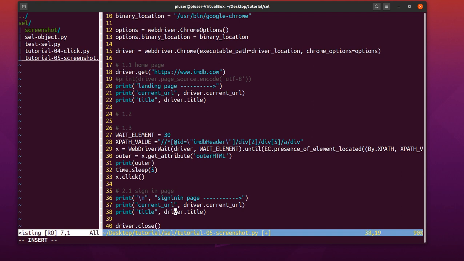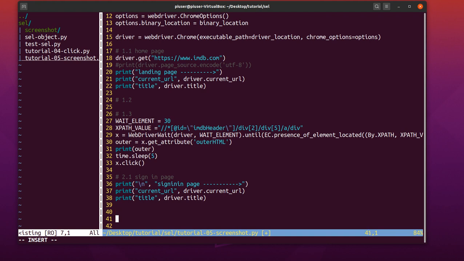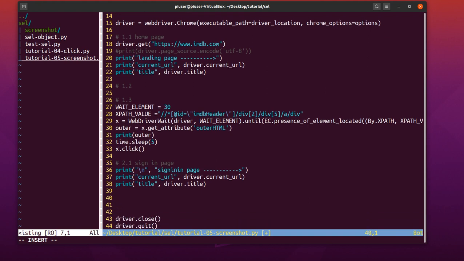And then finally, what we'll do is take a screenshot of the sign-in page. So I'll call that 2.2. And I'll say that's a screenshot. So 1.2 above is a screenshot, and 1.3 is the click on element.